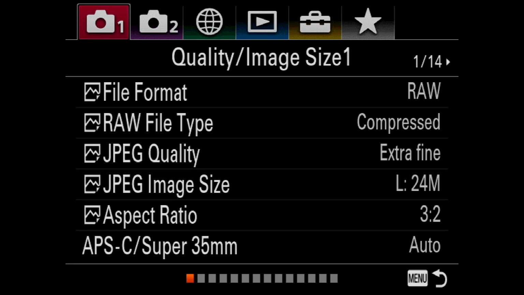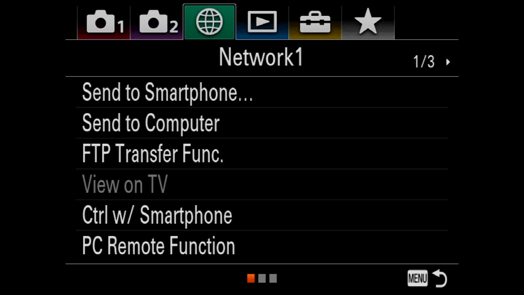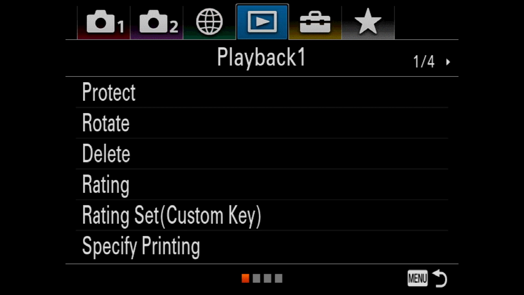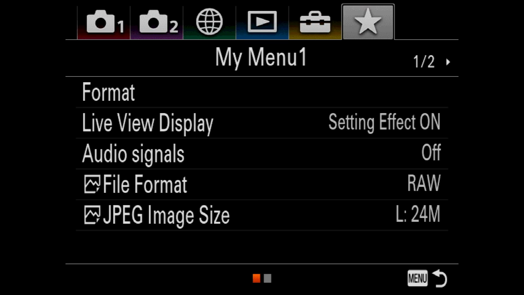Okay folks, so this is the menu system of the Sony A9 Mark II running firmware version 2.0. If you look along the top edge of the menu system, you'll see a series of tabs. Tab 1 is mainly concerned with stills photography, while Tab 2 is mainly concerned with videography. Tab 3 is the network options, Tab 4 is the playback options, Tab 5 is the setup options, and Tab 6 is My Menu, and this is where you can make your own customizable menu for your particular camera.